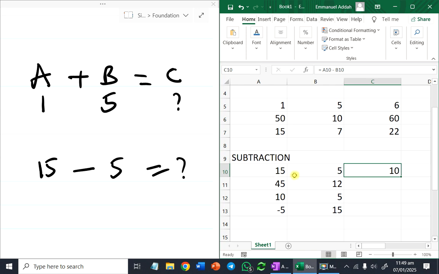So you can see 15 minus 5 is 10, and you see it there, cell A10, minus B10. So you just click there, you go to the bottom right, and you see the plus sign. You press, drag down, and you release your mouse. That is the answer.